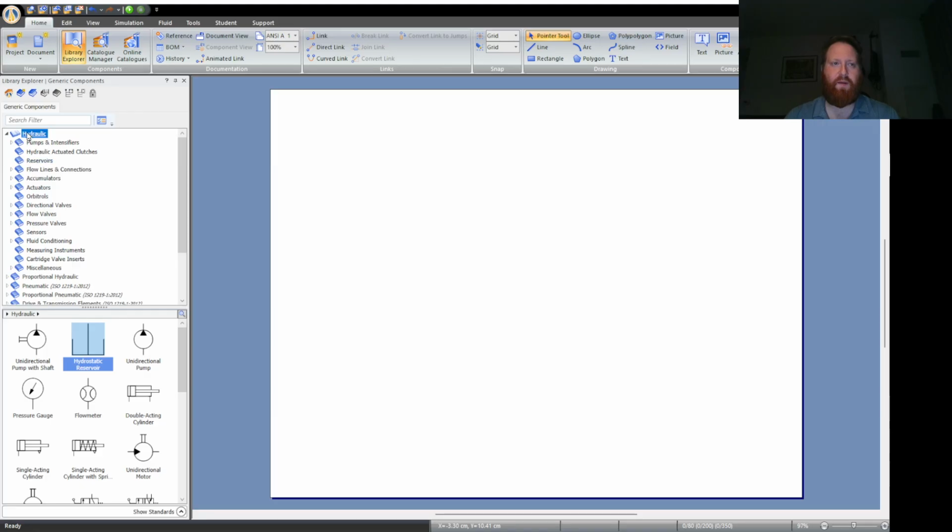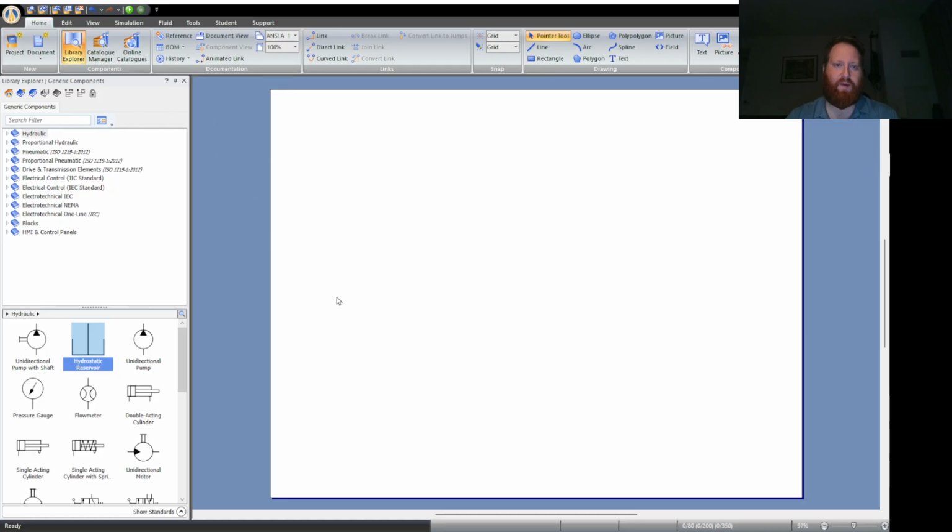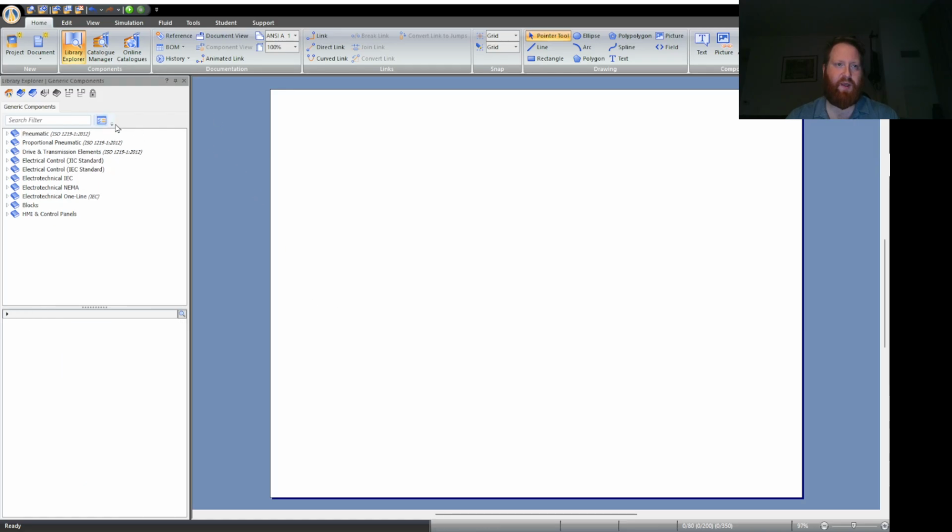you're going to find hydraulics, and if you want to control the different panels that are popping up here, you can click on this configuration box, and you could literally hide all of hydraulics, which isn't going to help us. But you can control which ones pop up, and I'm just going to hide pneumatics because we're not going to be using pneumatics in this course.